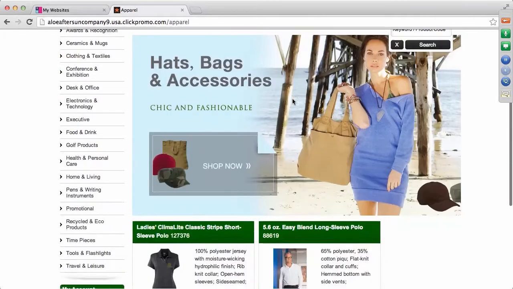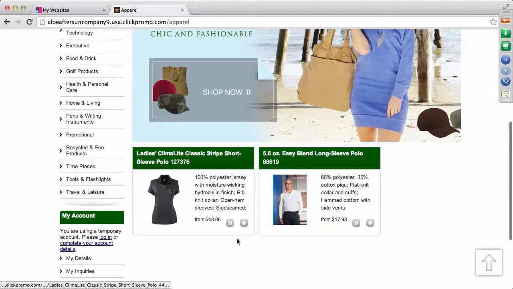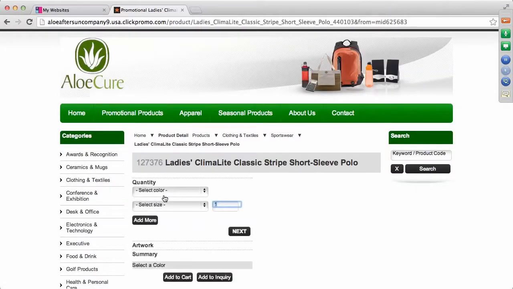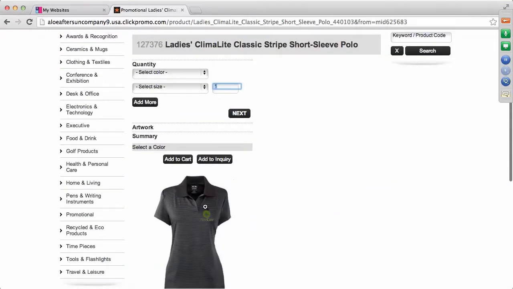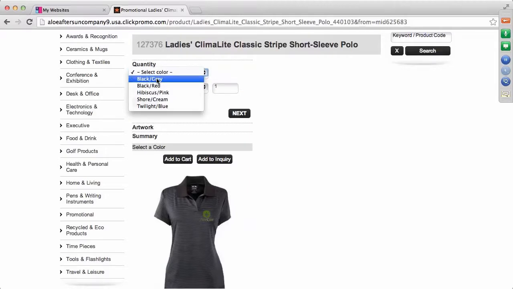I can see some of the things that I put on here, some products that I'm highlighting on my apparel page. So if I was actually interested in this ladies Climate Classic Stripe short sleeve polo, I can come in here, click on this polo, and again, I'm operating as the customer coming onto your site. And what you're going to do is we've got the polo, and I'm going to just place an inquiry. So I can check out black and gray.